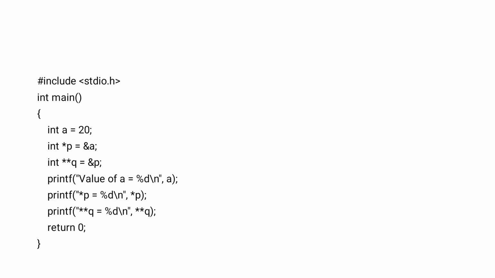So an example, this is also a very simple program. Here first of all we are including the library file and main function. Inside that I am creating one integer data type variable A. So A equal to 20. I am assigning 20 into A, and I am creating one single pointer. So int star P equal to address of A. In this I am storing A address.